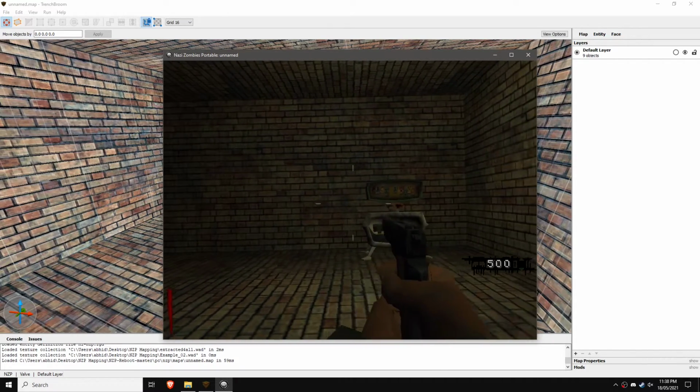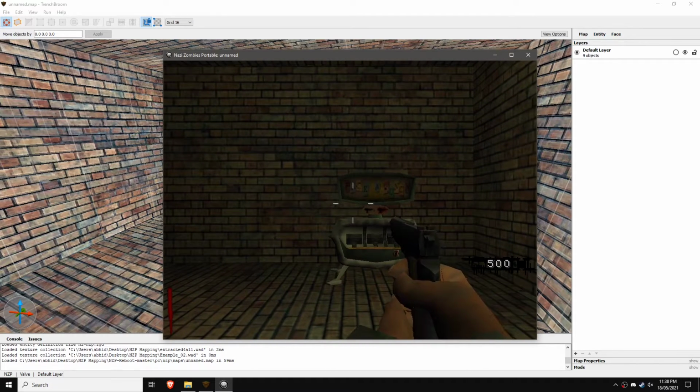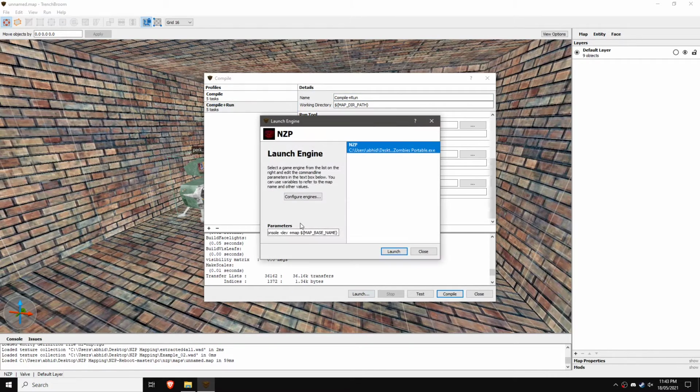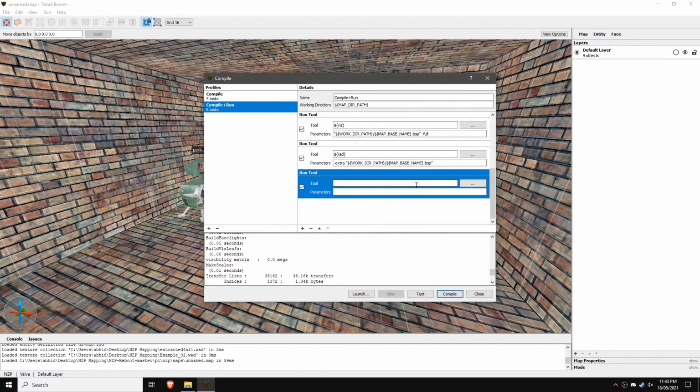Now, one extra bit I wanted to add here is that having to press launch after pressing compile is a bit awkward. So what I like to do is I copy the compile profile, and then I quickly grab the parameters from the game launch, and then I add the game itself as a part of the compile process. So I just feed it the game data path and then tell it the name of the exe file, so Nazi Zombies Portable.exe.